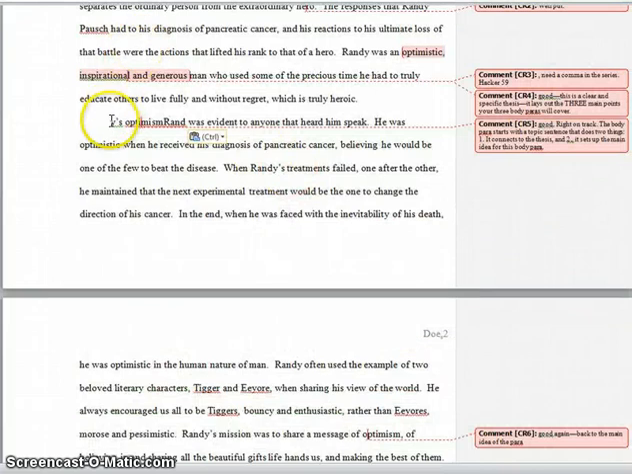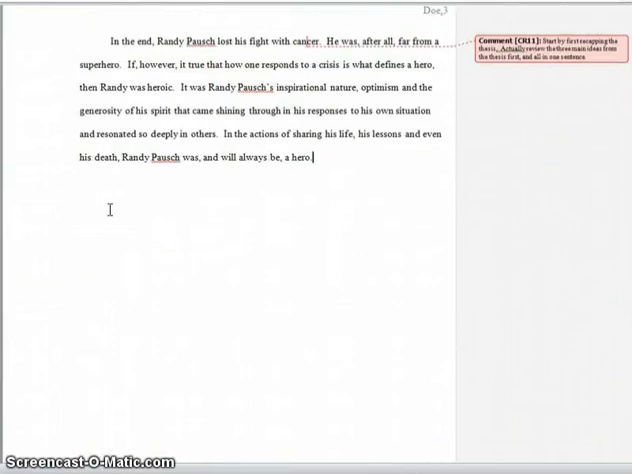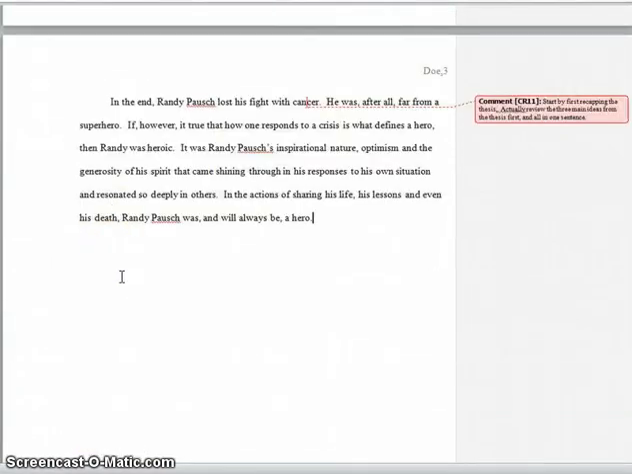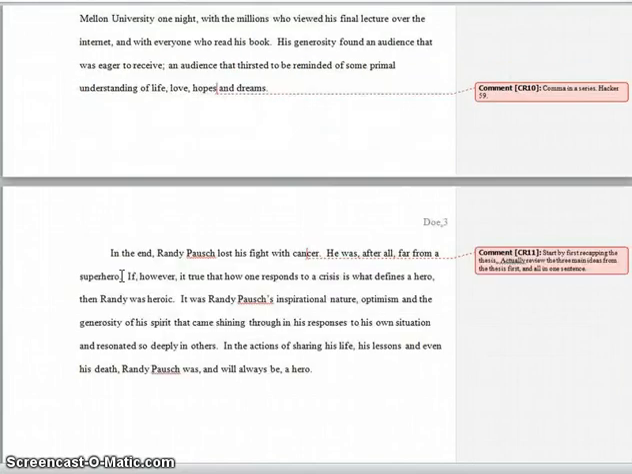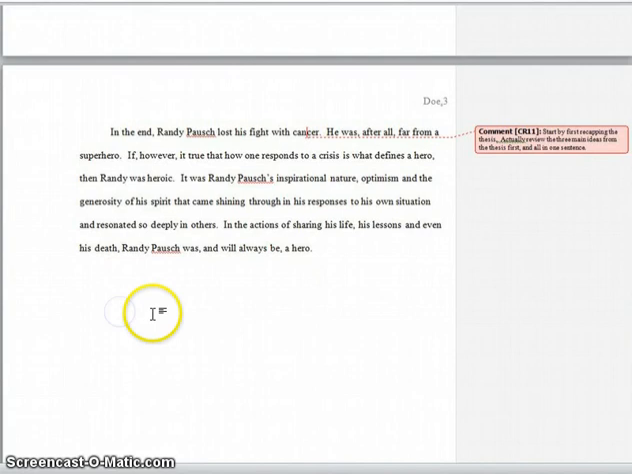Did the student remember to indent 5 spaces for every paragraph? And last but not least, does the student have a works cited page? So in this case, this student does not have a works cited page. All right? And so when you do your peer review, I want you to do the following questions. Okay, does this student have a thesis statement?